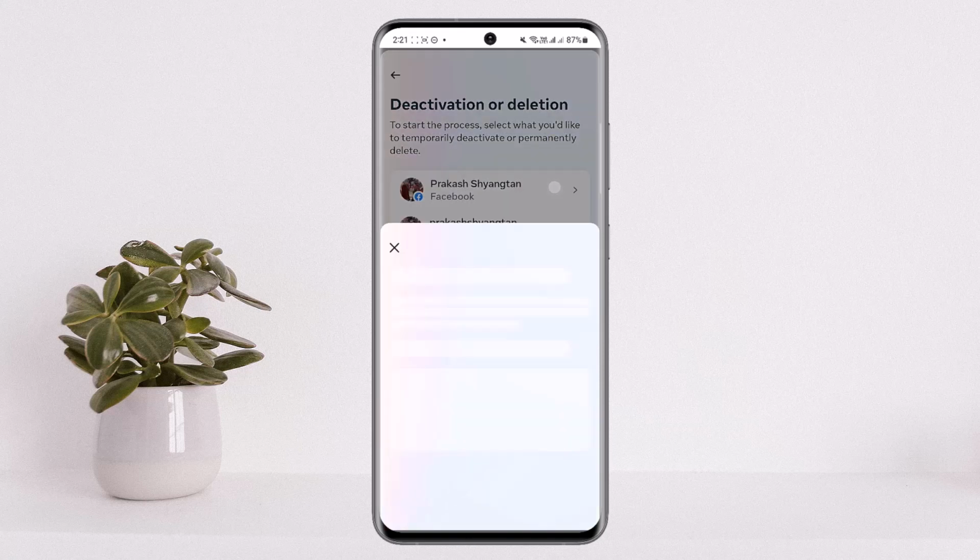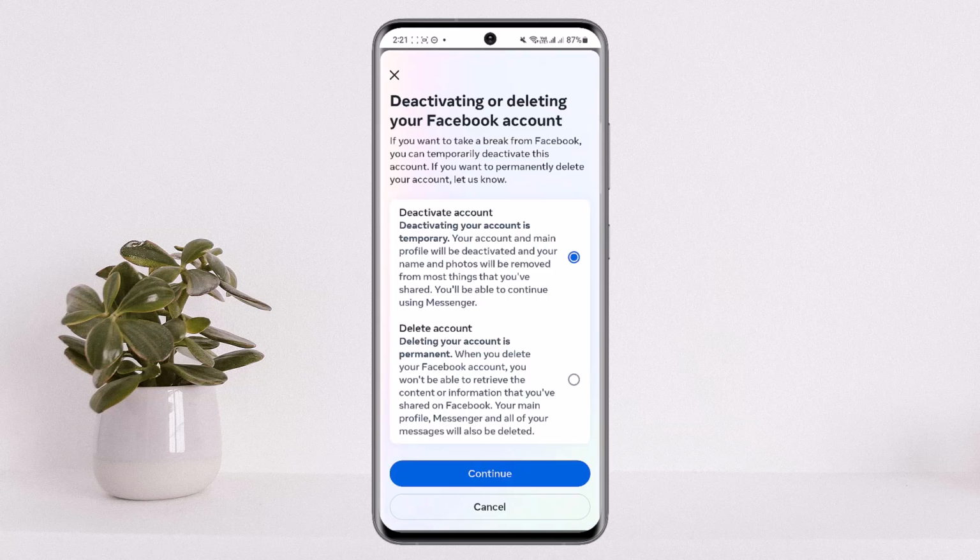You want to simply tap on the Facebook option, and here you can see two different options. Since you want to deactivate your account, simply select deactivate account and tap on continue. It'll ask you for your password and prompt you through a few steps that you'll have to go through, and you'll be able to deactivate your Facebook account temporarily. So this way you can deactivate your Facebook account temporarily after the latest update.